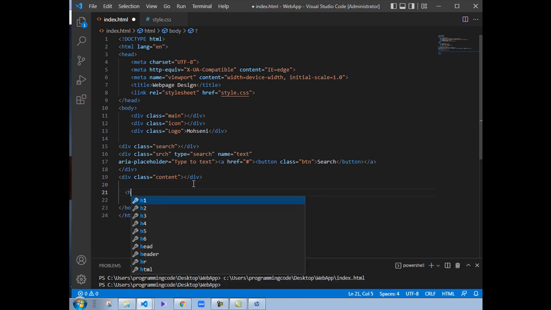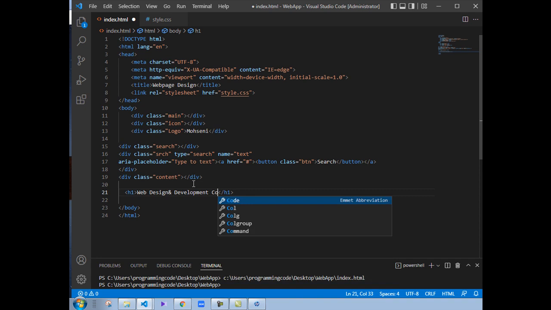For this one we have h1 and close the tag. Inside this we can write, for example, web design and development course.